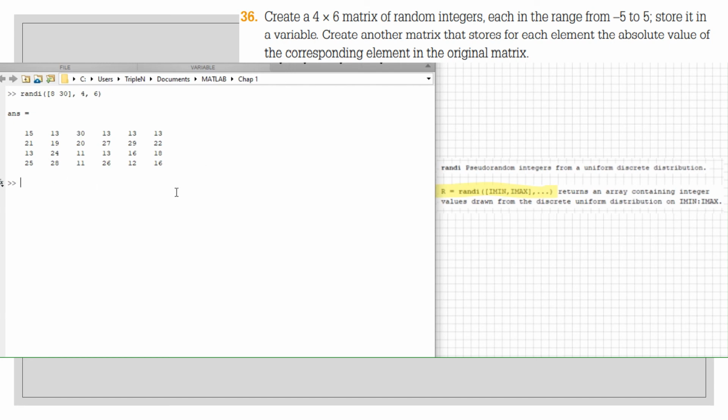Now let's answer the question. I call my matrix mymat equals randi, random integer, then round bracket, and then square bracket. There I can place my -5 to 5, the minimum and maximum integers, and then I can place in the dimensions of the matrix, and the question wants us to create a 4 by 6 matrix. When we press enter, voila, we have the required matrix.